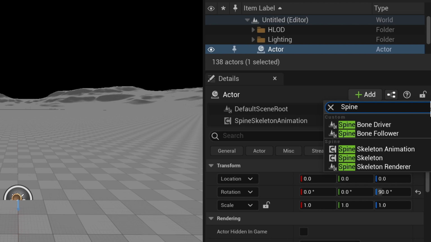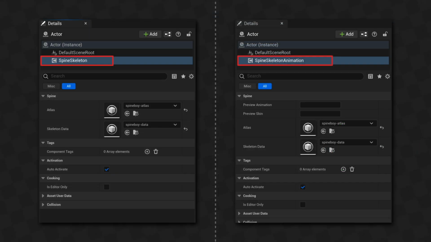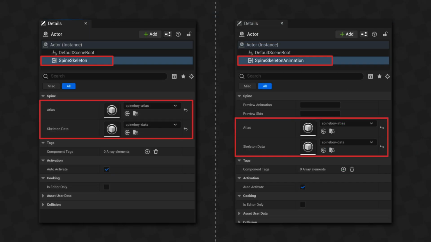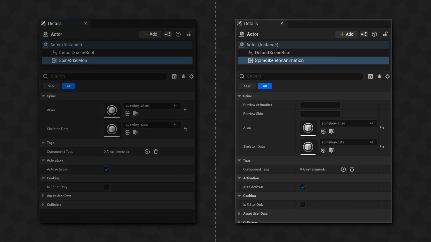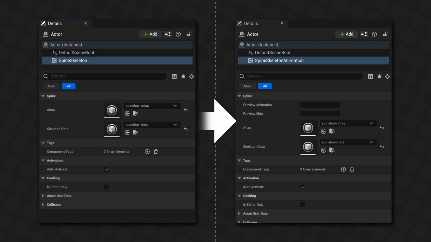To make a skeleton into an actor, you can use either the skeleton component or the skeleton animation component. These components reference skeleton data and an atlas, which they can use to animate and render the skeleton. In general, you'll want to use the skeleton animation component because it allows you to more easily apply animations to your skeleton. This component is based on the skeleton component and hence inherits all the skeleton component's features. The skeleton component can be used as a base for your own custom components.